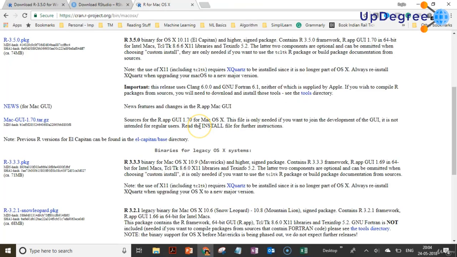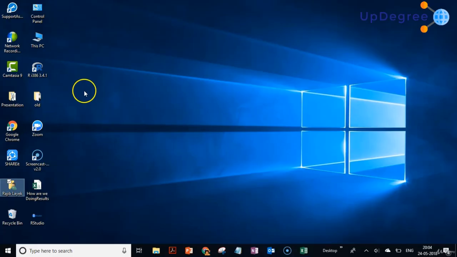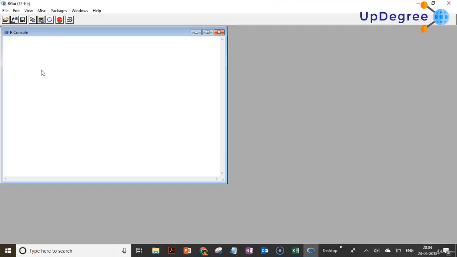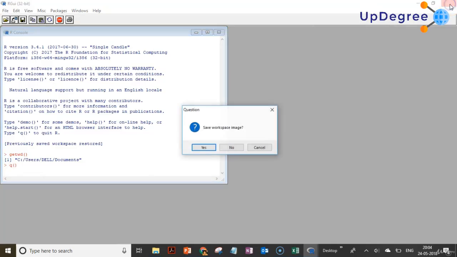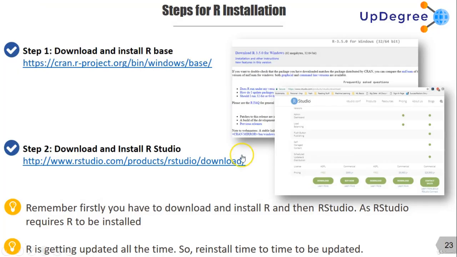Once this is downloaded, you would be getting this kind of icon on your desktop, and once you open it, it would be a simple console. If you see, it's very easy to use and intuitive, but you do not have anything else. This was the old version. Now let me close this and then let's download RStudio.